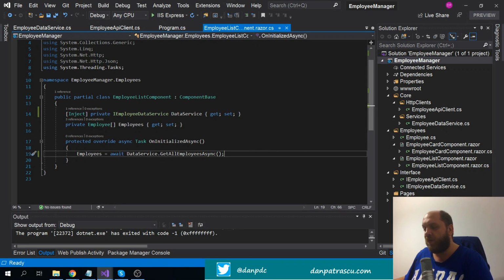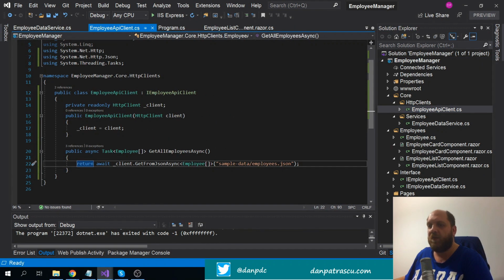And just to summarize, what we need to create a basic but very robust data service that we can simply extend when we need to add new features is basically creating interfaces for the data service itself and for the API client that we need. Then in the Core folder, we created a folder called HttpClients in which we implemented our EmployeeApiClient class, which will get us the data.